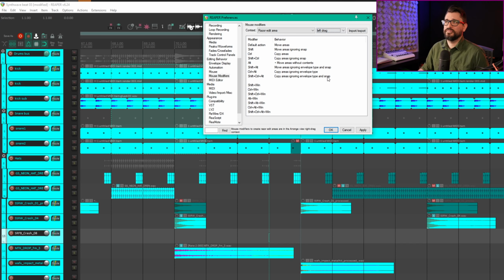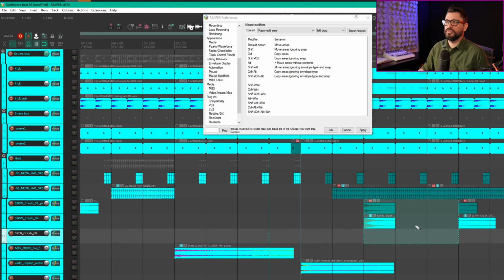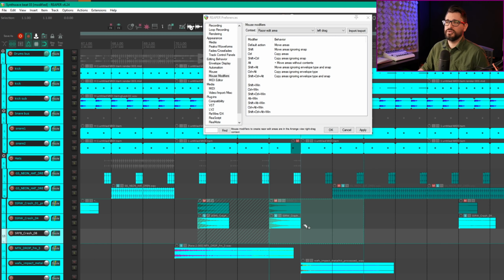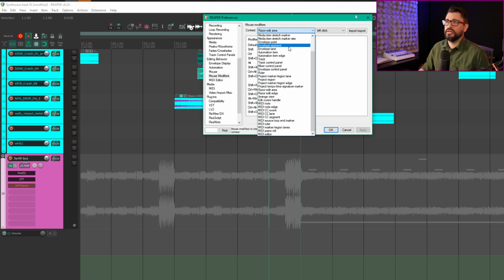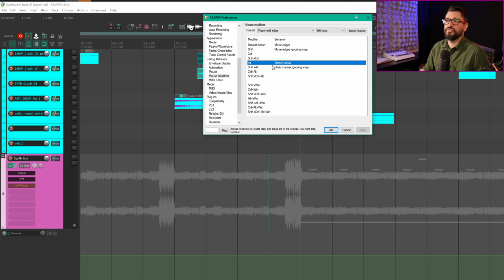Pretty cool. For left drag, we've got move area. So let's look at that. We've seen this, but we can move this, and it's replacing other parts. Move area, ignoring snap. So snap to grid disabled. Copy areas, holding down control. So this is working the same as media items, but it's including that empty area. Now let's look at the razor edit edge. So we can move edges, do it ignoring snap, or stretching edges, just stretch, or ignoring snap. So we've got this default on move edges, shift, move edges ignoring snap, alt for stretch areas, and shift alt for stretch areas ignoring snap.